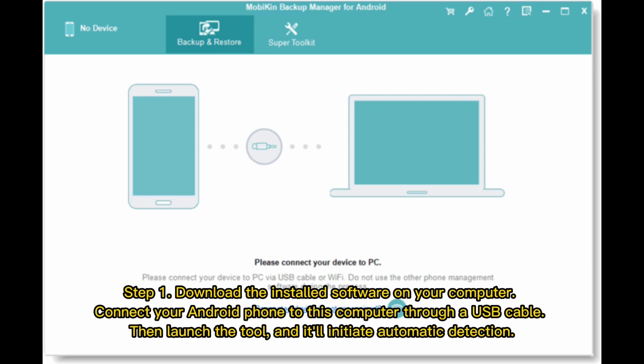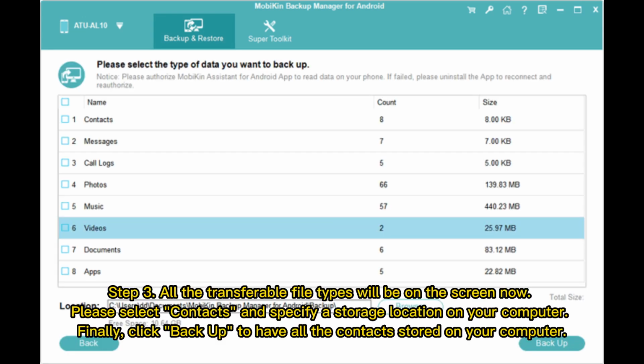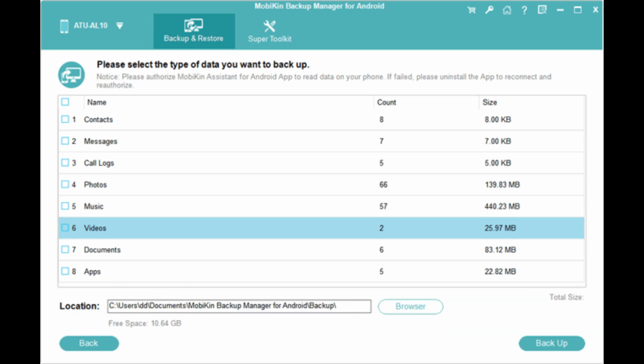Step 1. Download and install the software on your computer. Connect your Android phone to this computer through a USB cable. Then launch the tool, and it'll initiate automatic detection. Step 2. After that, you'll get a program interface as below, and you now ought to click the Backup button to continue. Step 3. All the transferable file types will be on the screen now. Please select Contacts and specify a storage location on your computer. Finally, click Backup to have all the contacts stored on your computer.